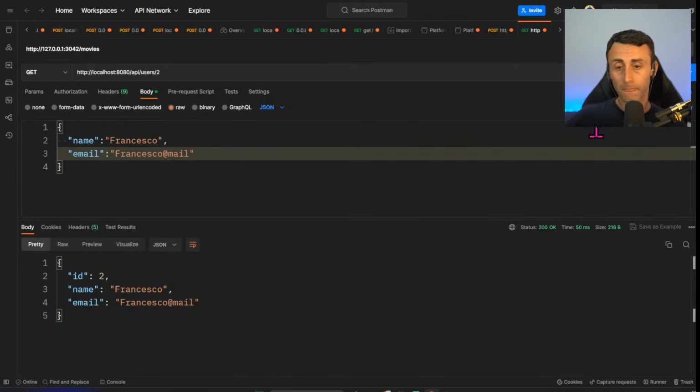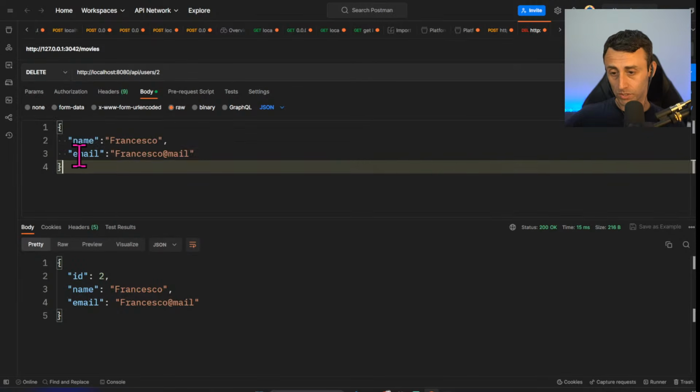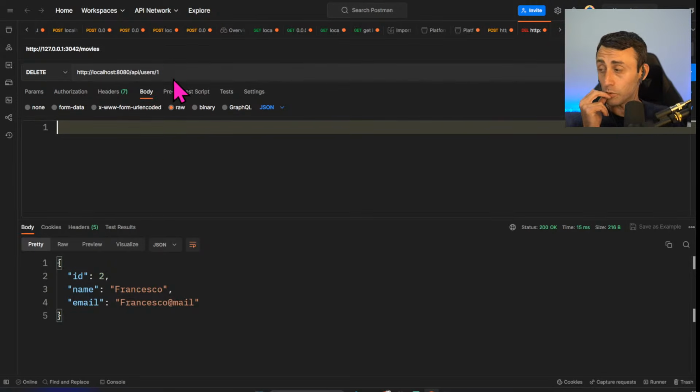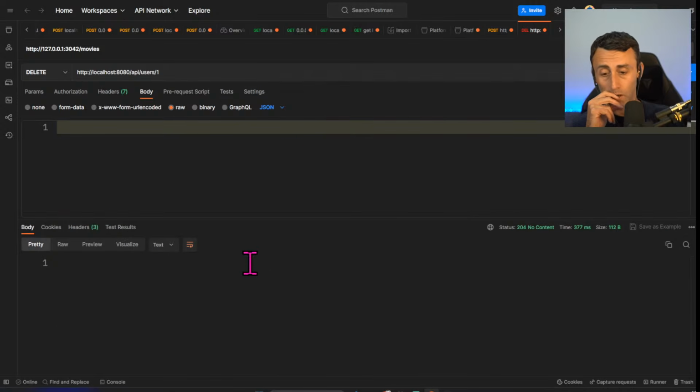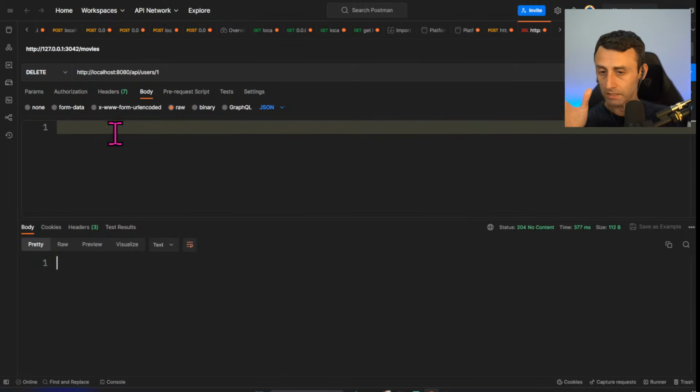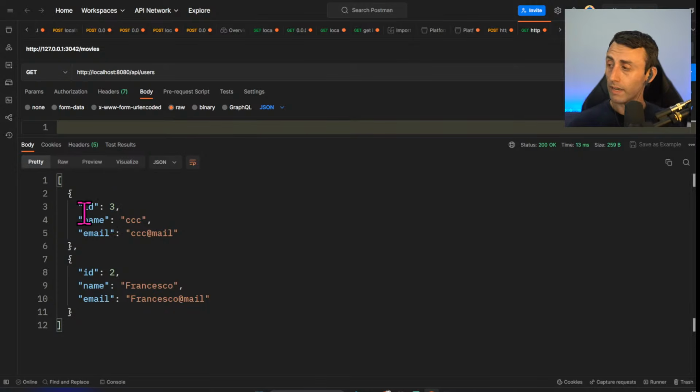Now we get the user number 2, and to delete, we can also delete a user. We don't need the body in this case, of course. Let's delete the user number 1. Click. We don't get an answer, but as you can see here in the check, there is a 204, which means that it has been processed successfully. So we don't go back with an answer, but still it's good. And last test, we can get all the users again. We have user 2 and user 3. Done.